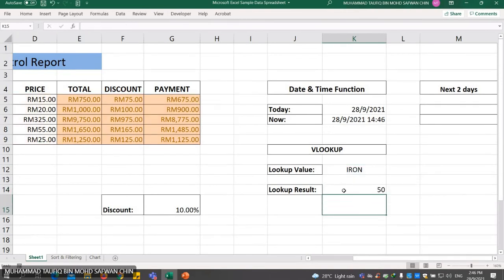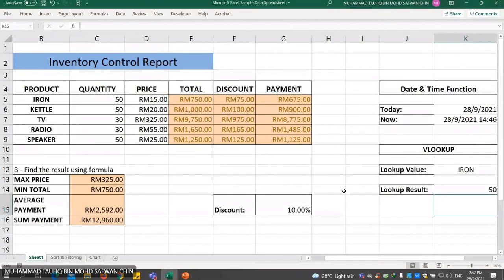Okay, it's not only numbers. It's like when we search for something on Facebook or YouTube, you can imagine like that. You search, so it will bring out anything that is related. But here, they only return one value.